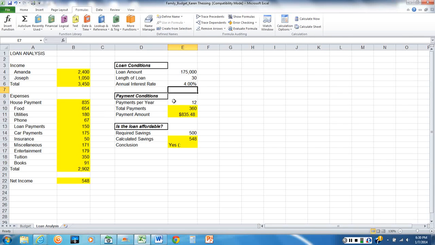So this is a lot of what-if analysis, and if you get the right formulas and the right cells, you can do a lot of calculations, a lot of what-ifs.